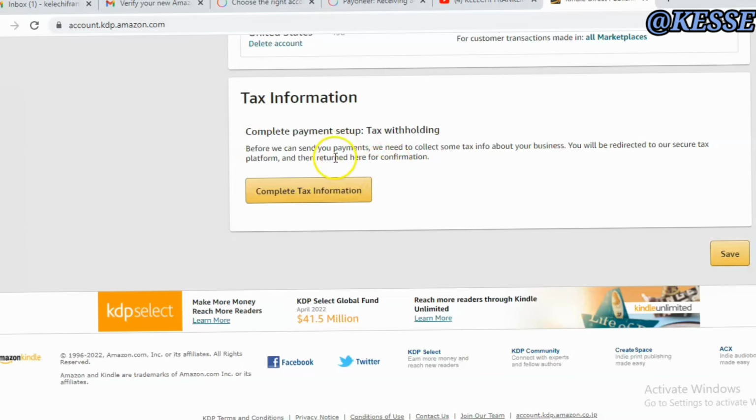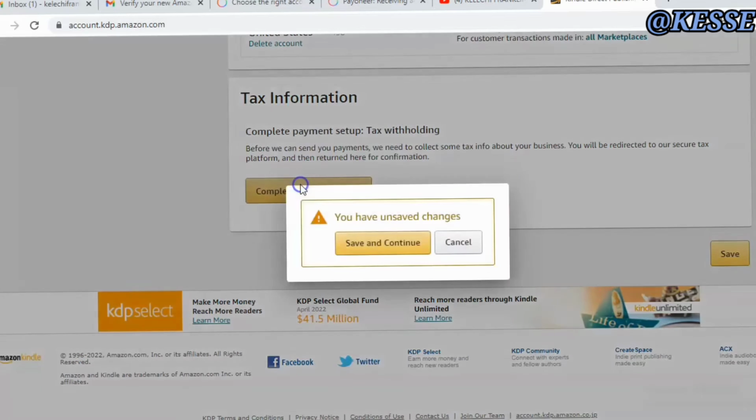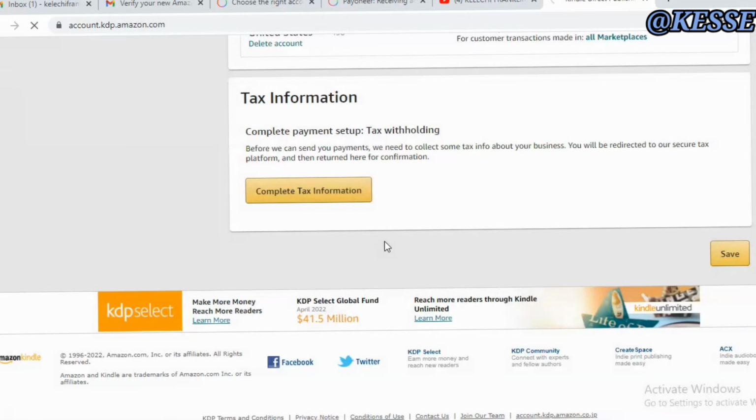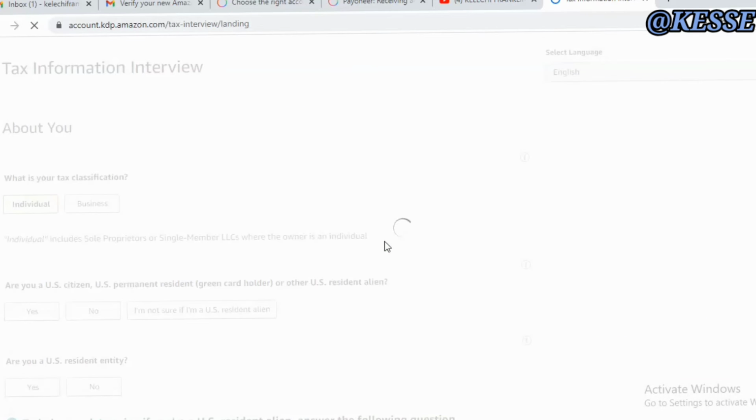So the next thing I have to do is to come to this tax information. This is where the main deal is. This is where a lot of people miss it out, or a lot of people get tired when they come here. So follow through as I'm going to show you what to do right now. So all I have to do is to click on save and continue, and then I'll come here now and now put in my information.